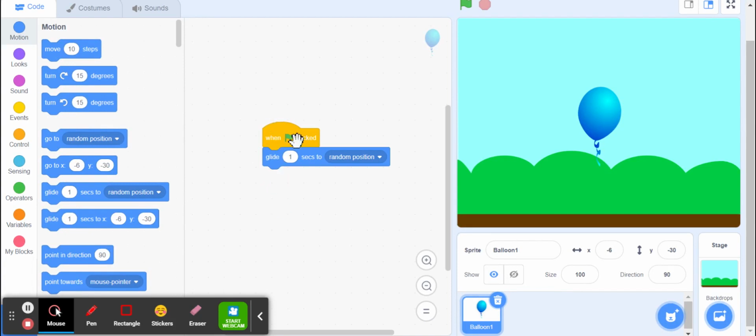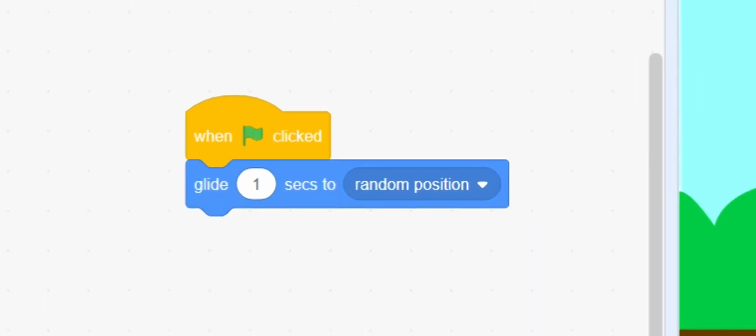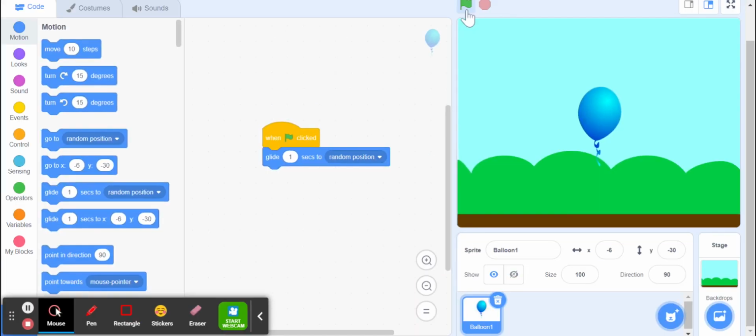So now the instruction that I've given my balloon is, when I start the game with the green flag event by clicking on it, I want you to glide, which means move, for this amount of time, and that number there is how quickly it's going to move, and where, a random position. So let's press on the green flag and see what this looks like.